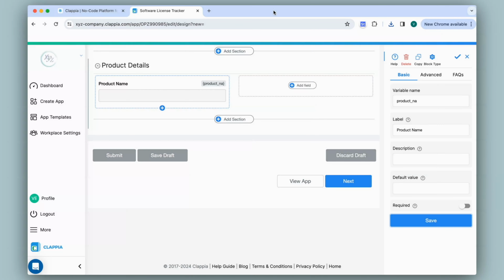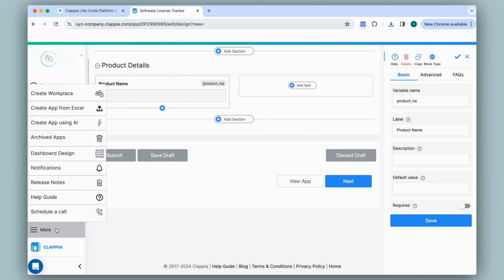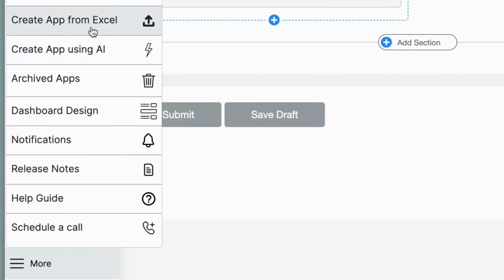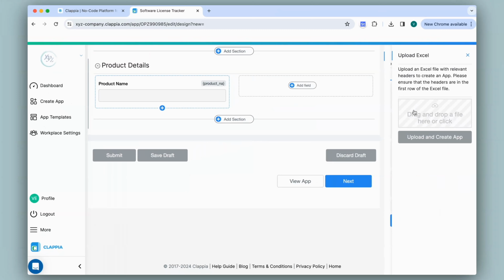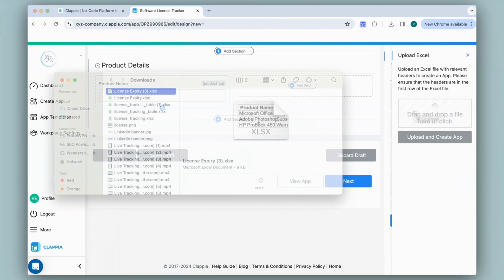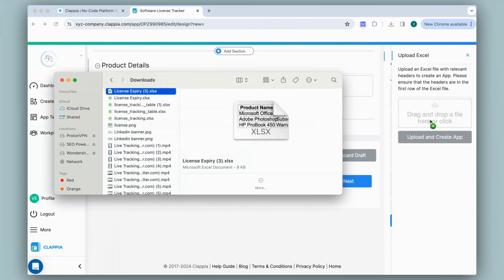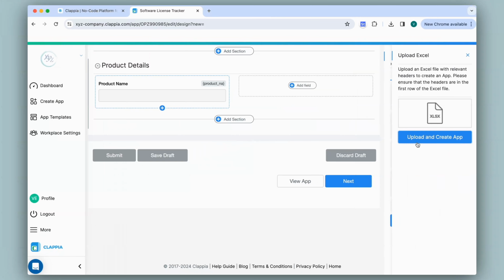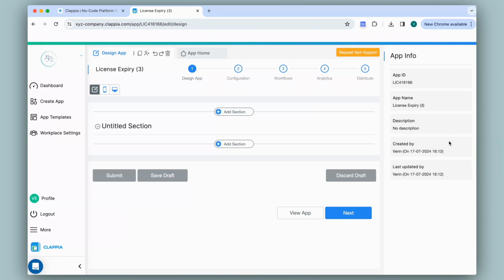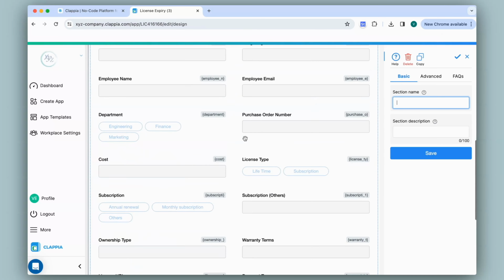In your workplace, on the left panel, click on More and then click on Create App from Excel. Here I'll be able to upload the Excel sheet that I just downloaded, which is this sheet. So I'll simply drag and drop it here and then click on Upload and Create App. The app is now created with all the fields that was there in the spreadsheet.